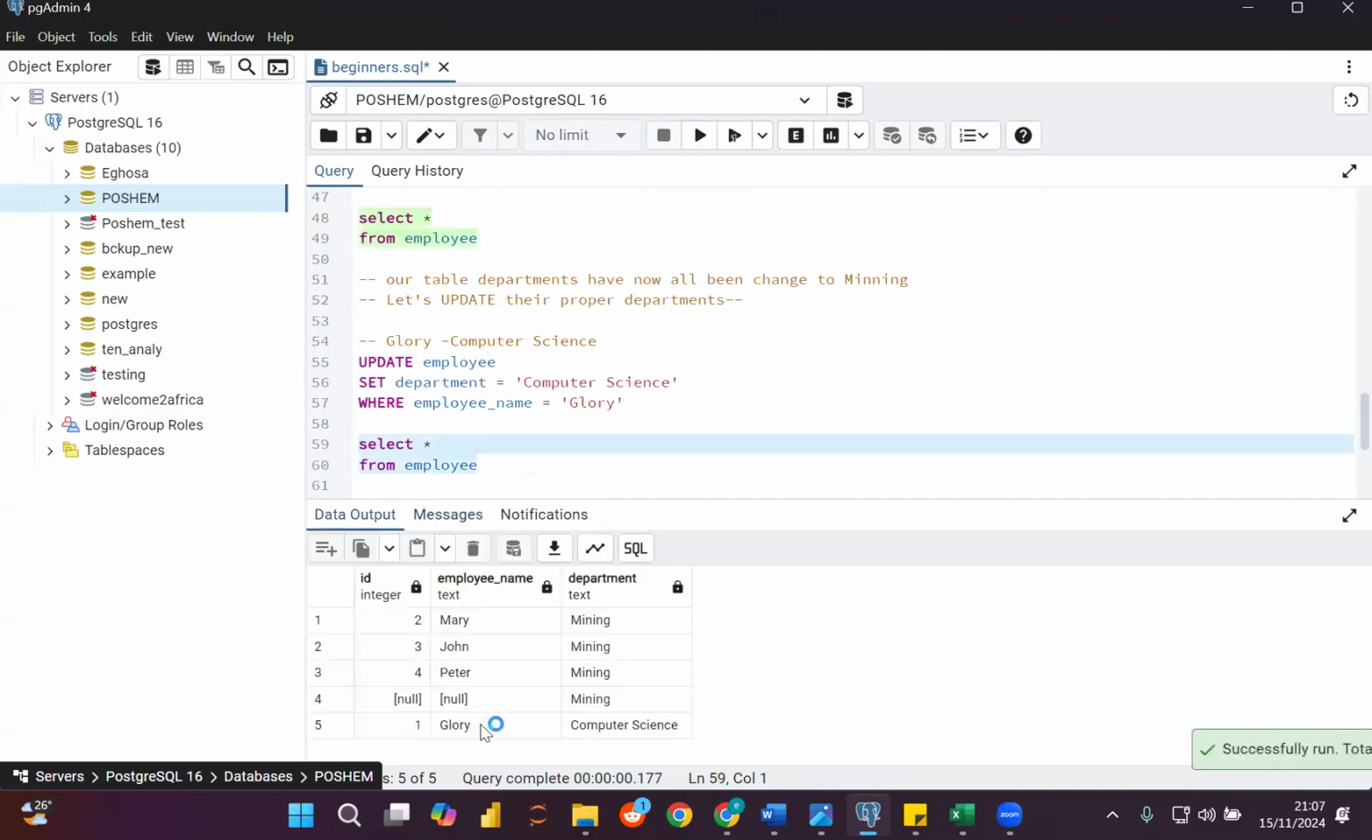So now Glory's department has been updated. Any questions so far?